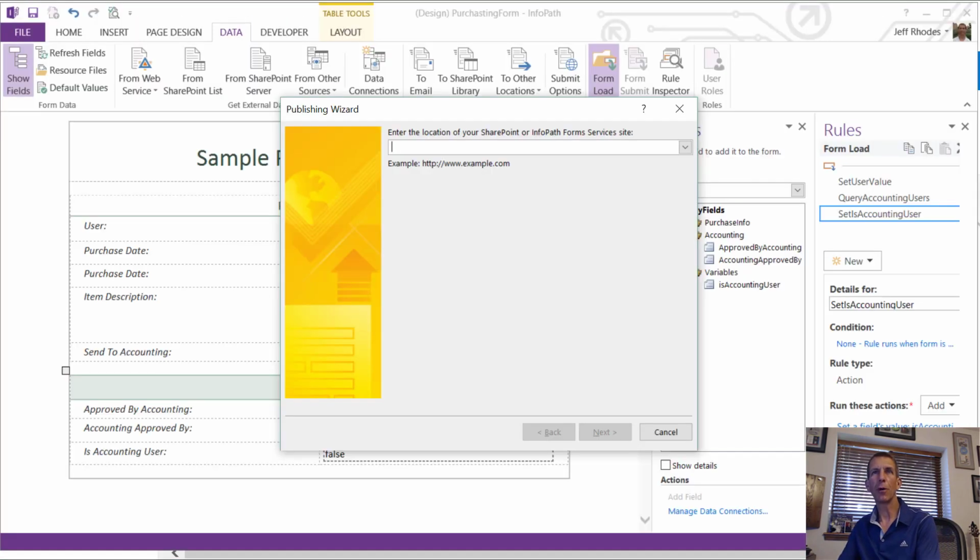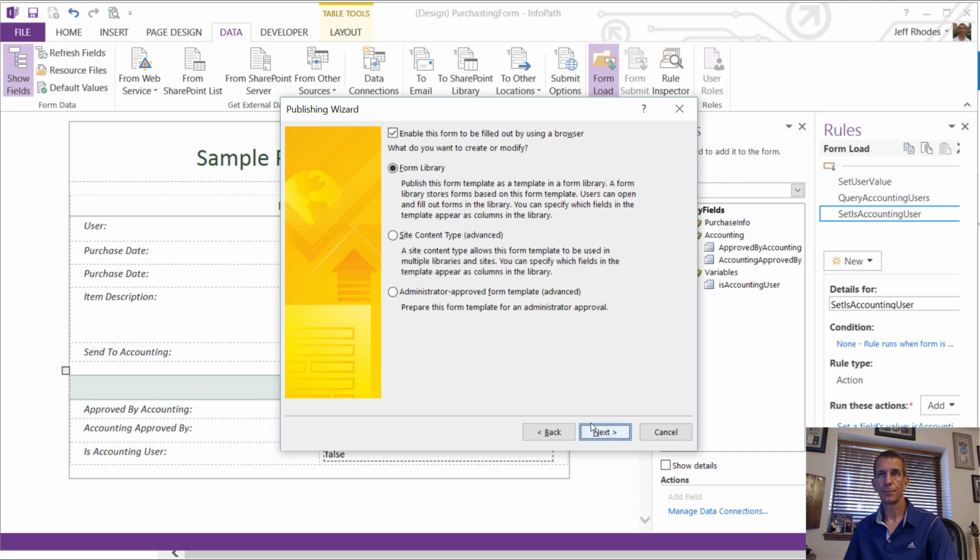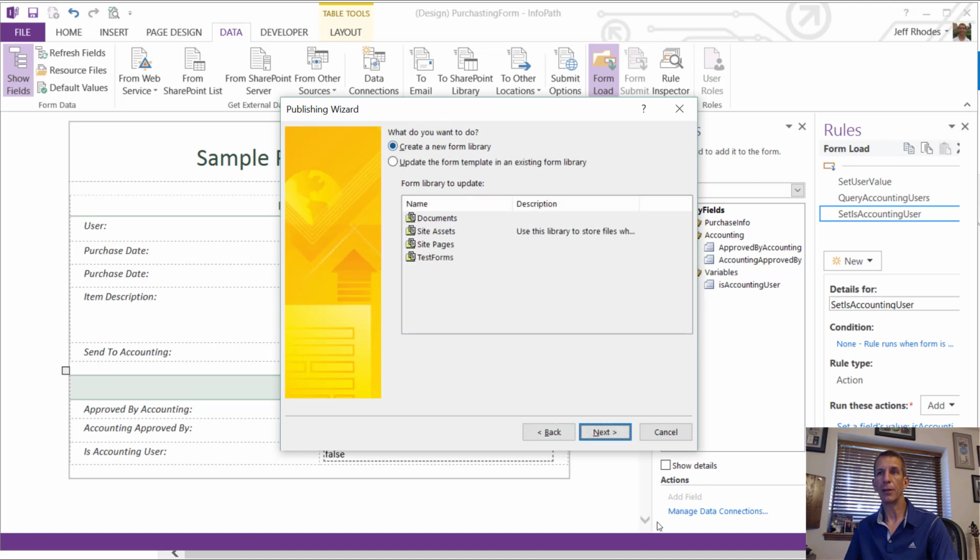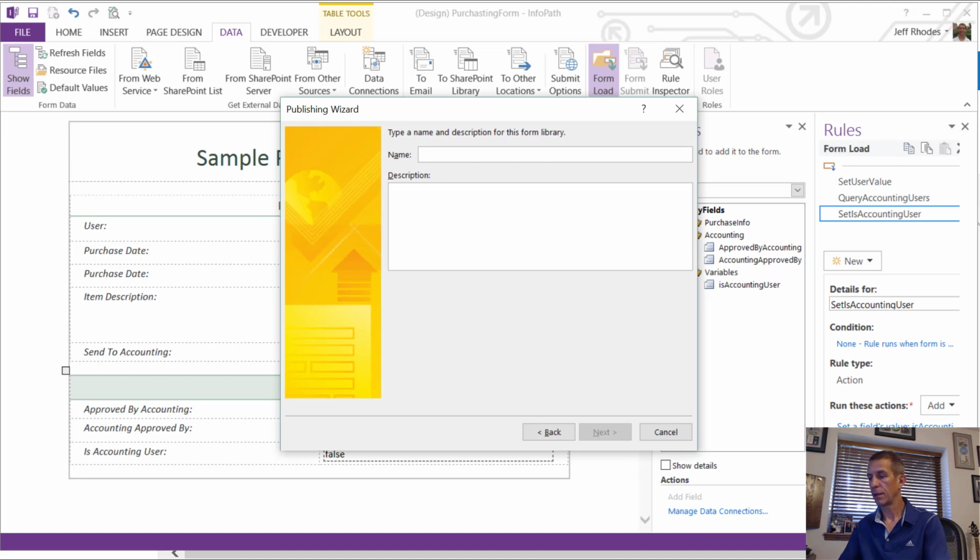So we can build the form library first, but I like for it to let InfoPath do it, and then we can put it in there. So we'll see, we come in, and we're going to enable it to be filled by a browser. Do a form library. We're going to create a new one. And I'll just call it purchasing forms, like that.